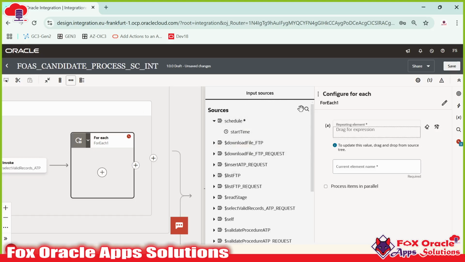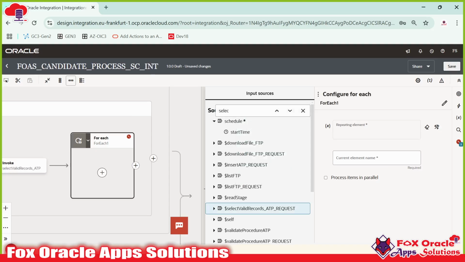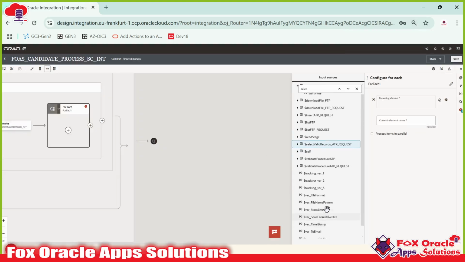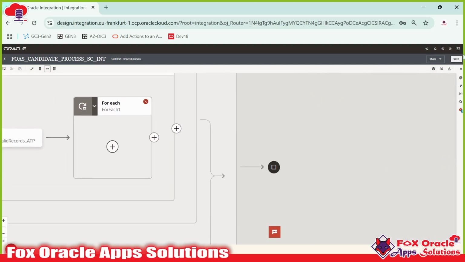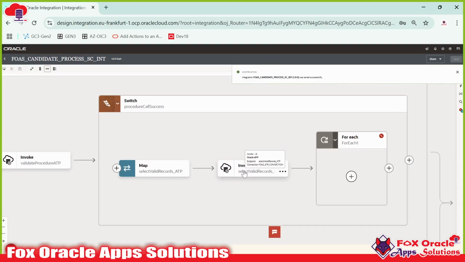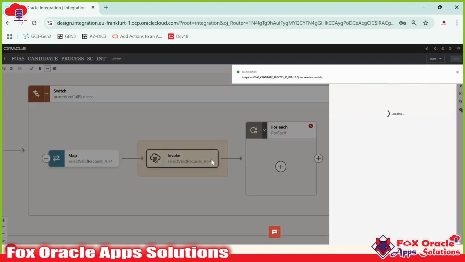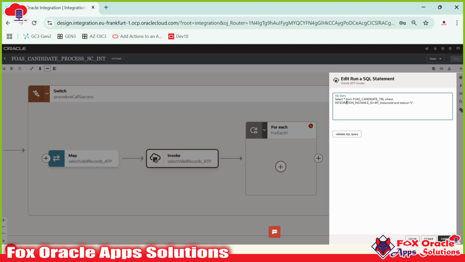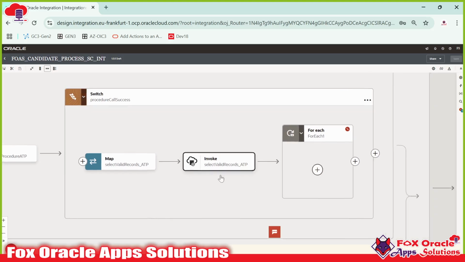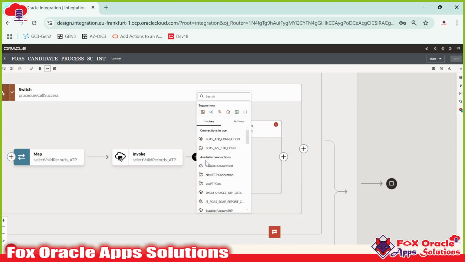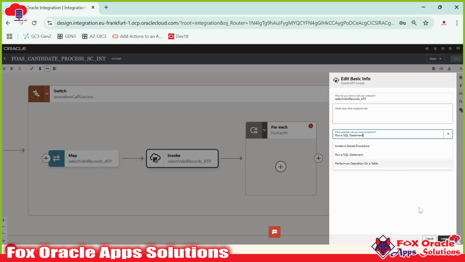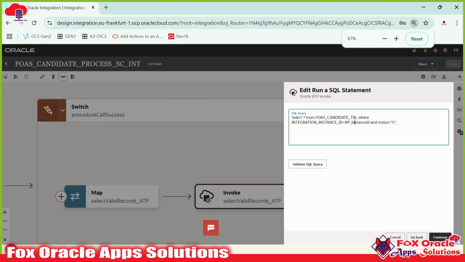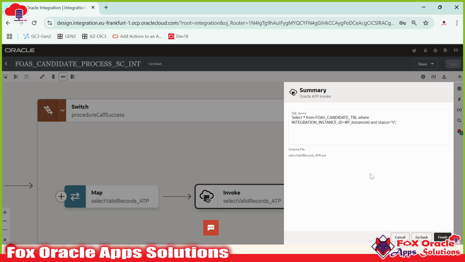Let's see why we are not able to see the select response. Okay, so where is the second select? Let me save first. This ATP endpoint is giving us the result. Let's have this result only. Run SQL statement, select, that's fine. It's going to give us the result, and let me see whether we are able to see this result here or not. Run SQL statement, that's fine. All the validated records we will get. Validate again. Continue. Finish.